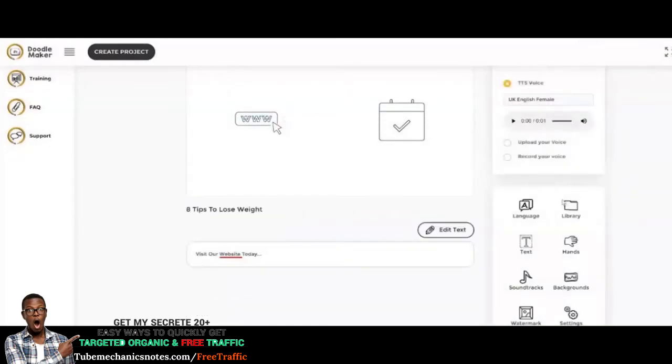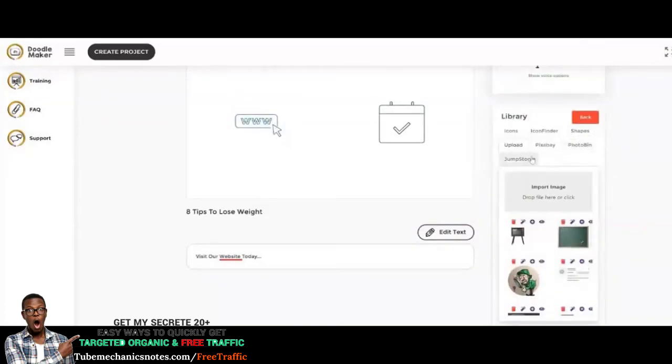But if you want to go a step further, there's always the library, which is constantly getting added to. We're adding thousands of these assets to the library. We have icons, Icon Finder. We have even images and so on. I'll talk about that in just a second.